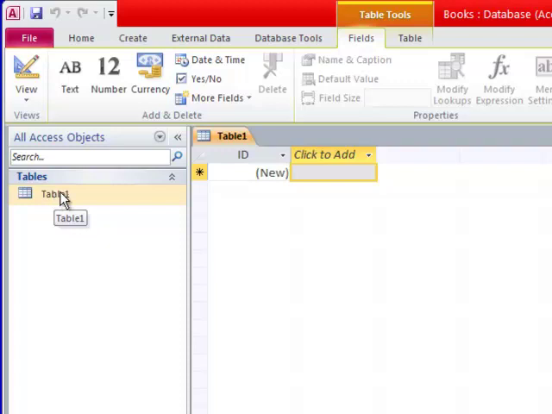Within a table, we have columns. These are called fields in Access. And we have rows, which are called records. The field defines a type of data. An example of a field might be state, for which a record would be Texas or New Mexico. Now that we know what we're looking at, let's get started.